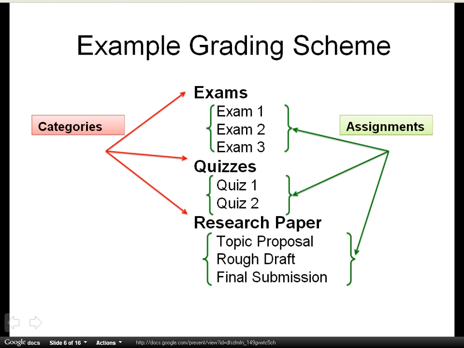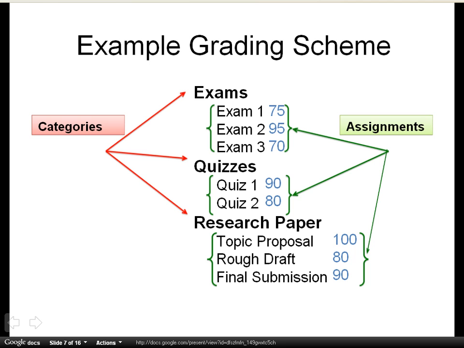And then within each of those categories, I will have assignments. My 3 exams are assignments, my 2 quizzes, and my research paper, I'm actually going to grade 3 different aspects for that part of the grade. So I'm going to have 1 assignment for the topic proposal, 1 for the rough draft, and 1 for the final submission. So each of those is an assignment because I'm going to grade each of those individual items. Does that make sense so far where I'm going with this? And as such, again, sample grades. Now, for this example, I'm going to make each of my assignments worth 100 points. It's just simpler for doing the math in here and showing this.